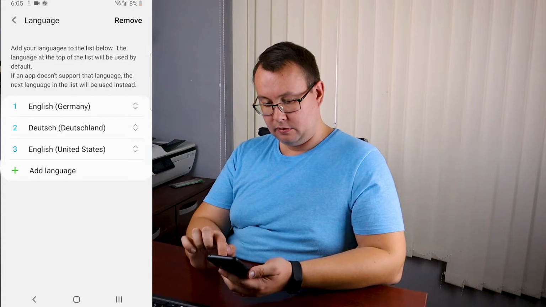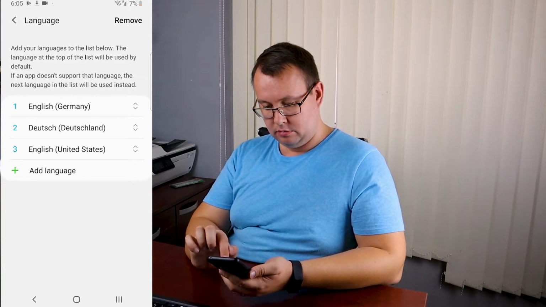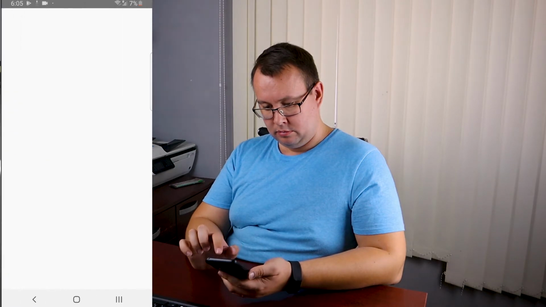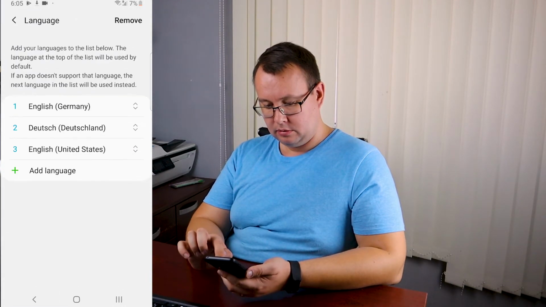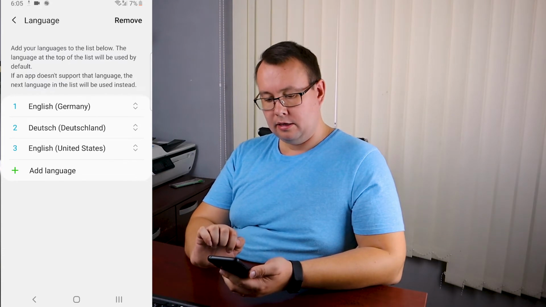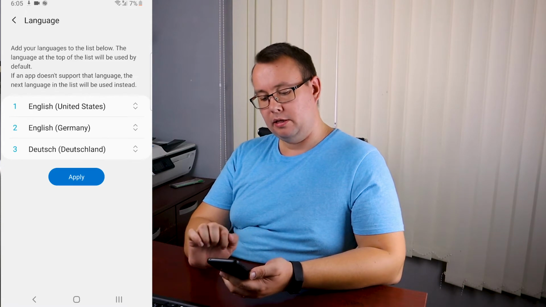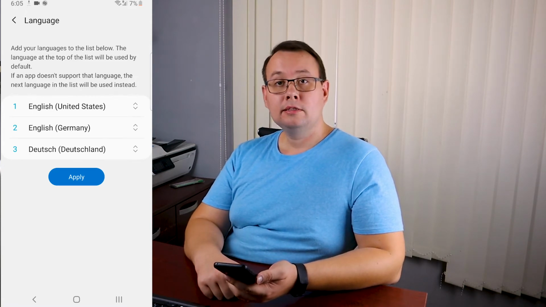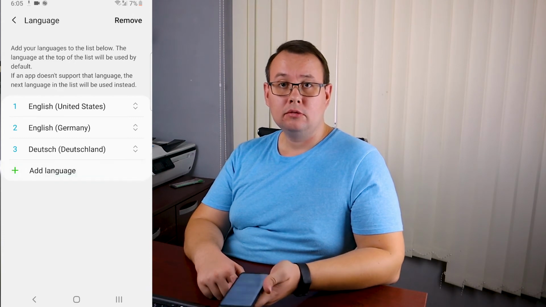Also, I can transfer if a language appears here. You can transfer it like this. And language number 3 now is language number 1, and you hit apply. So that's how you prioritize your languages and you change a language on your Android device.